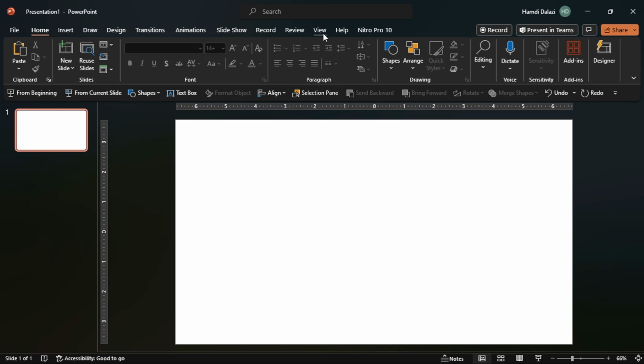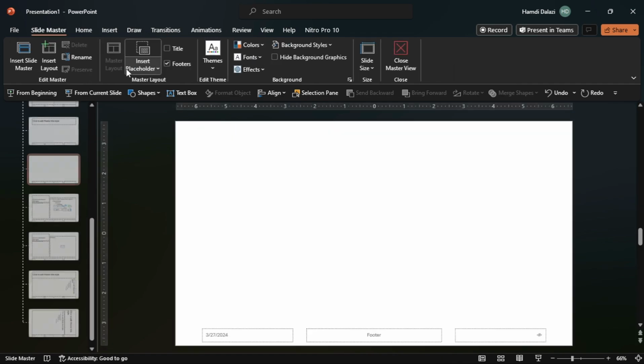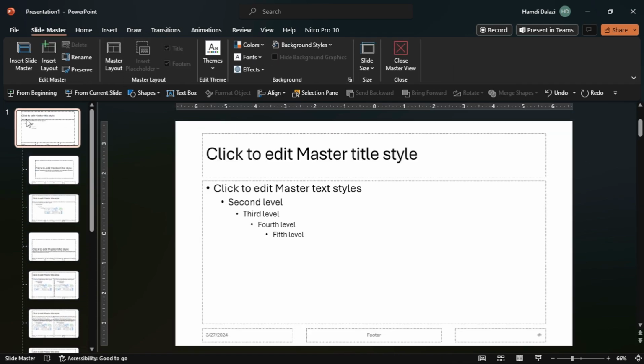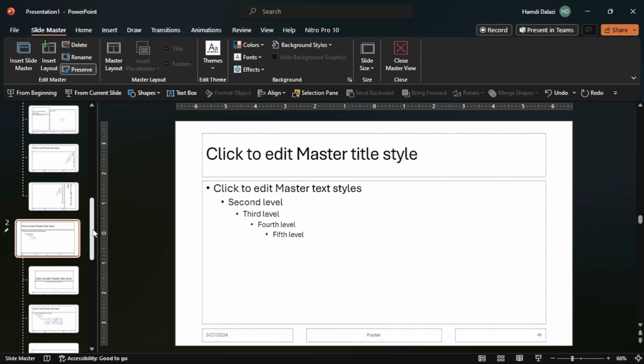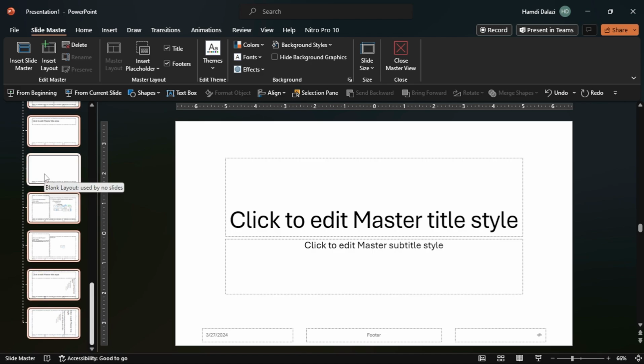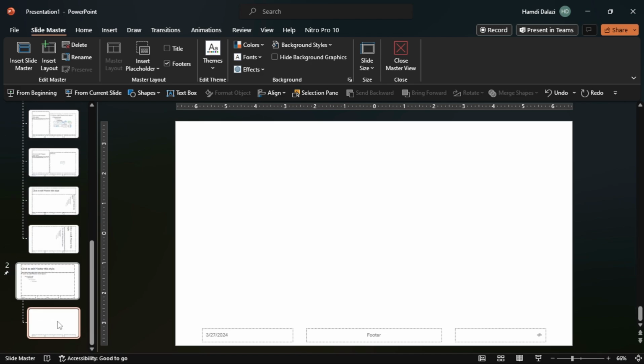So let's head to the View tab and enter the Slide Master view. Here we can see the Office Theme Slide Master. So let's preserve this and insert a new Slide Master. Now delete all the layouts except the blank layout. Then delete all the slide elements in the blank and master layouts.